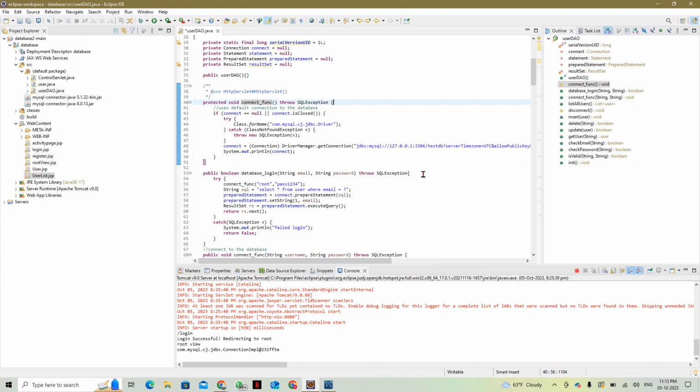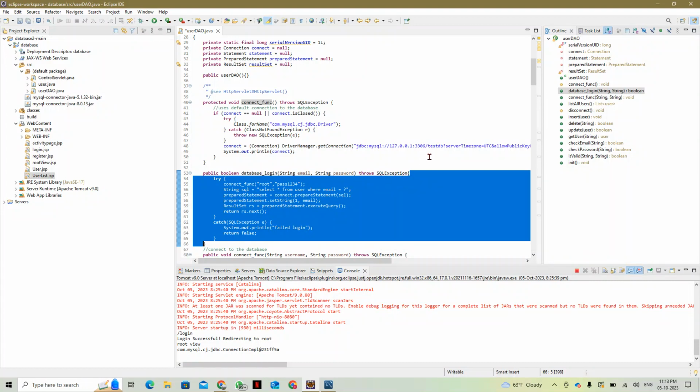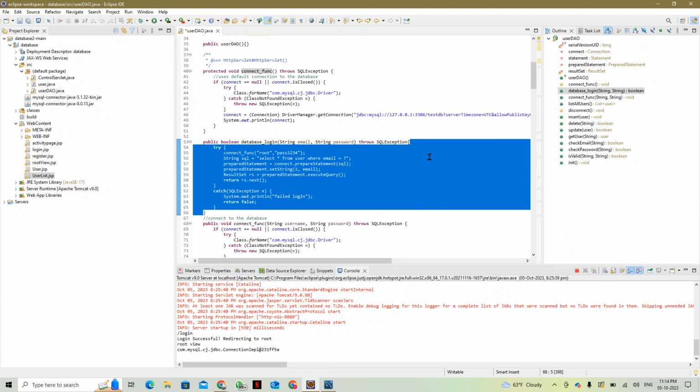Then moving on, this is a public boolean function, where this method attempts to log in a user by checking if the provided email and password match a user credential in the database. It executes an SQL query to find the user with a given email and checks if the result set contains any rows. And also, it returns true if the user is found in the database. So this is how it works.